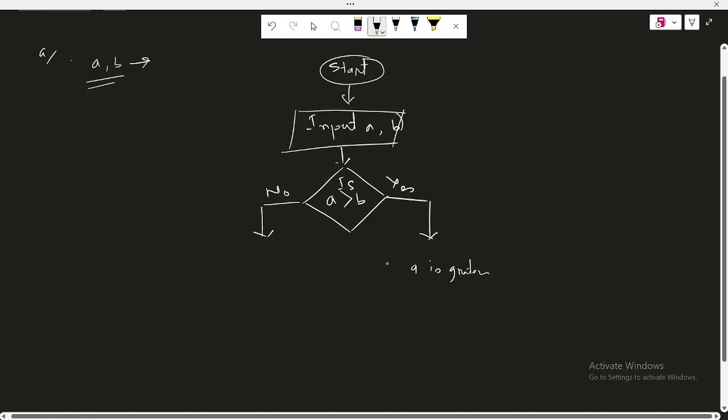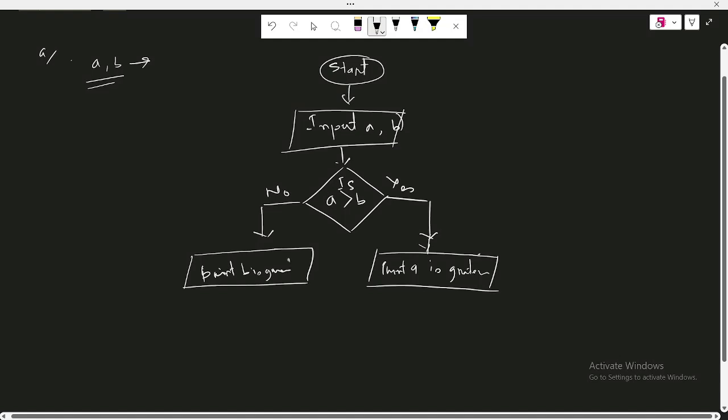Okay, so this is print. And if it doesn't satisfy the condition, then otherwise print b is greater. B is greater. Okay, then we will connect these two with the end. So this will be our flowchart for finding out the larger among two numbers.